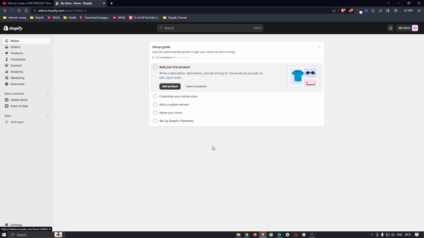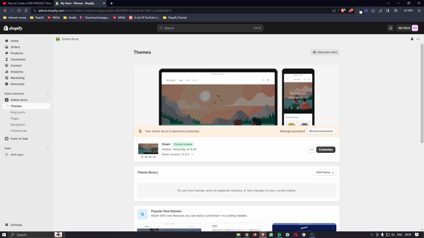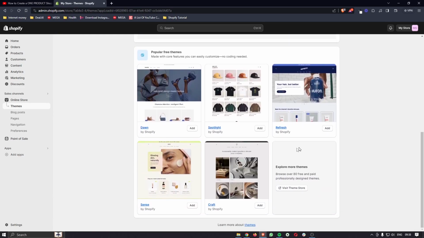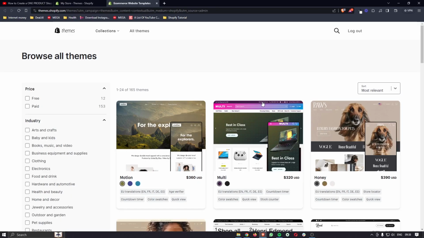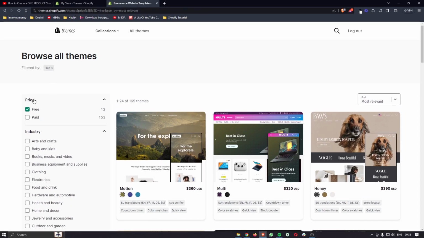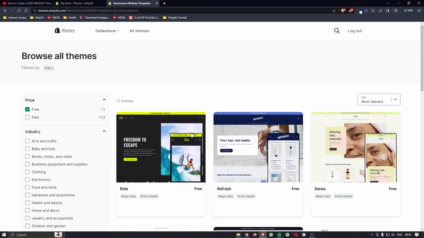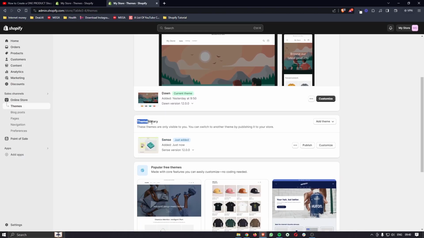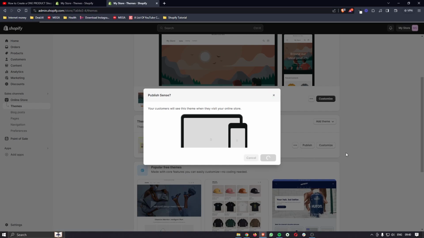On the left-hand side, click on online store. The online store is currently protected with a password, so click on remove password, and that will open the store up. Then scroll down and click on where it says Visit Theme Store. Once you are on the Shopify theme store, click on Free on this left-hand side and then select the Sent theme. Once this loads up, click on Try Theme, and that is going to install the Sent theme in your theme library. Click on Publish to make this the main store theme.